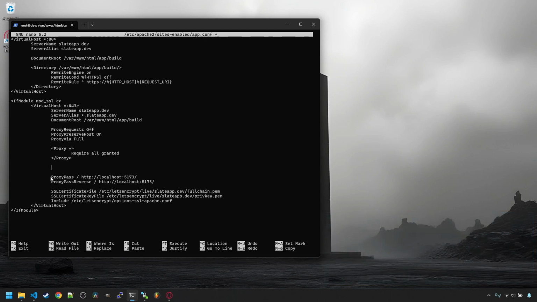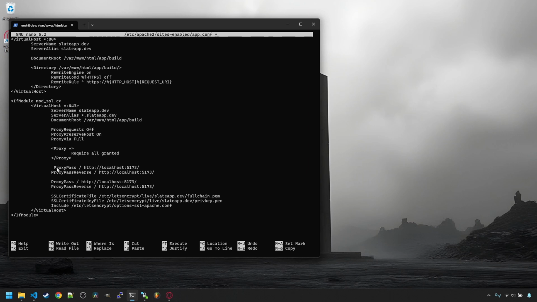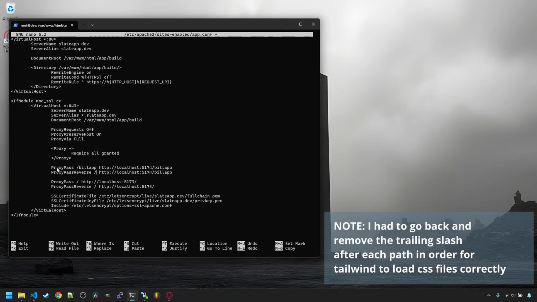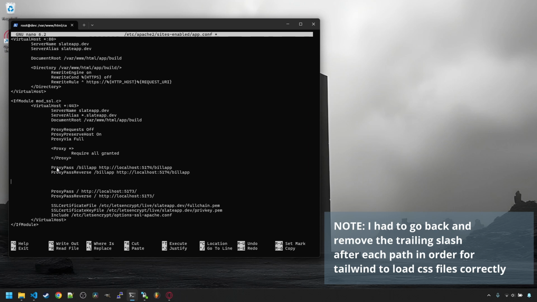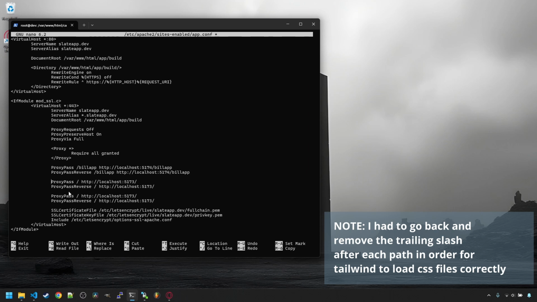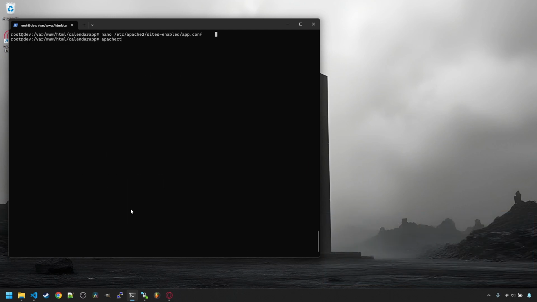In order to have it forward to other apps based on the directory in the URL, that base path we did, we just need to add more proxy pass lines before the root one that we currently have. Then when Apache sees someone is trying to reach that directory, it'll forward it to the specified port, and those different ports will have separate node apps running on them. Just make sure on here to match the port for the app to the Vite config file, and match the directory to the base path. Save the file using Ctrl-X and Y to confirm, and then test the config file using Apache2 config test.